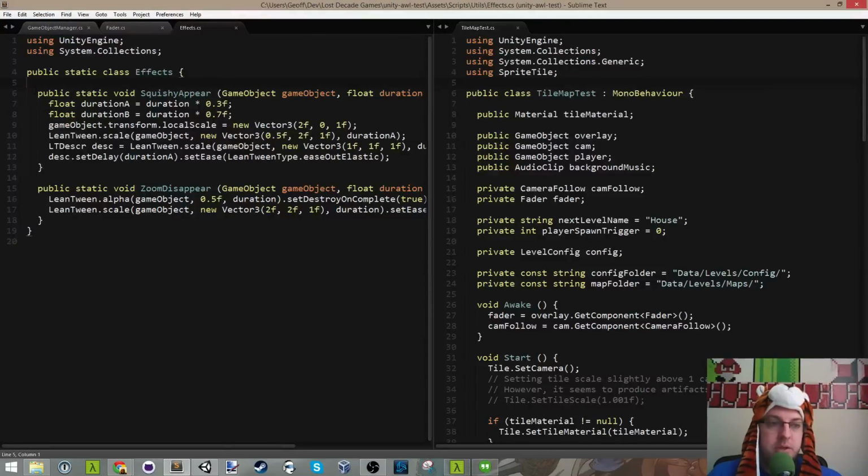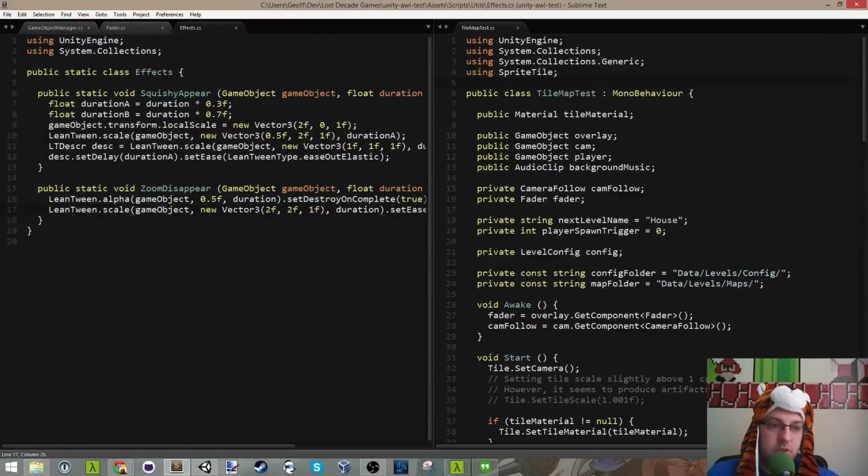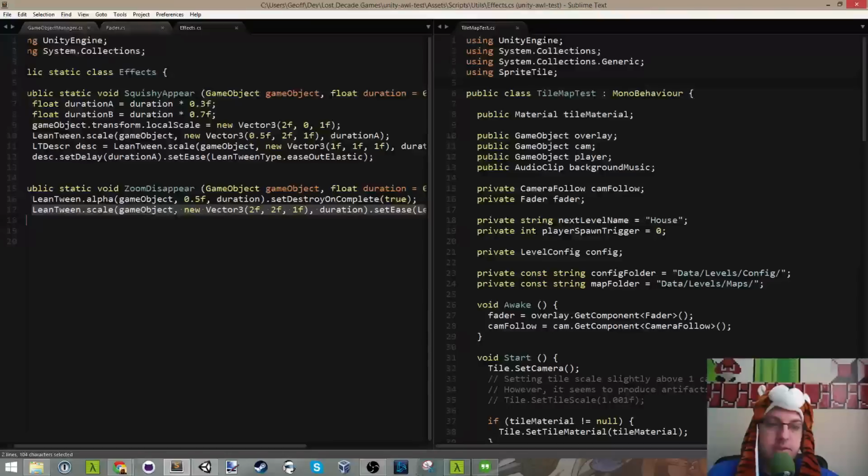If something appears in the world, we have this routine called Squishy Appear, and basically what it does is scale the game object, giving it a little bouncy juiciness when it spawns into the game world. We use Lean Tween for that. And when a game object disappears, we tween the alpha and the scale of the object. So maybe we can see that.